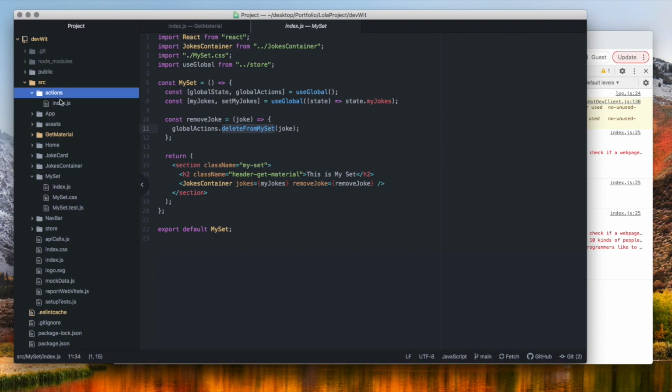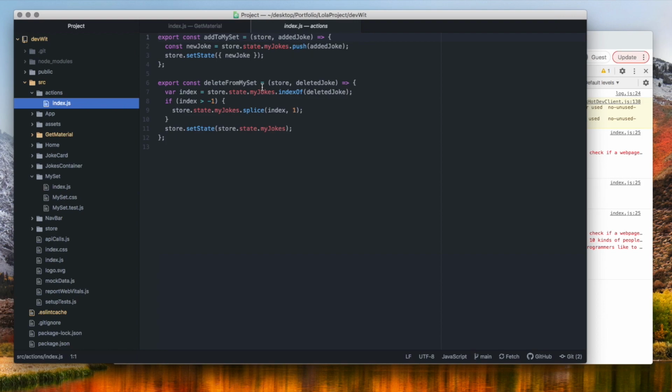So delete from my set. Let's go ahead and look at that in our actions. Boom. And here is the function right here, delete from my set. You pass it the store, and you pass it the joke you want to delete. And then here it is. You store in your state my jokes. It finds the index of the joke and it removes that index. And then it also updates you.